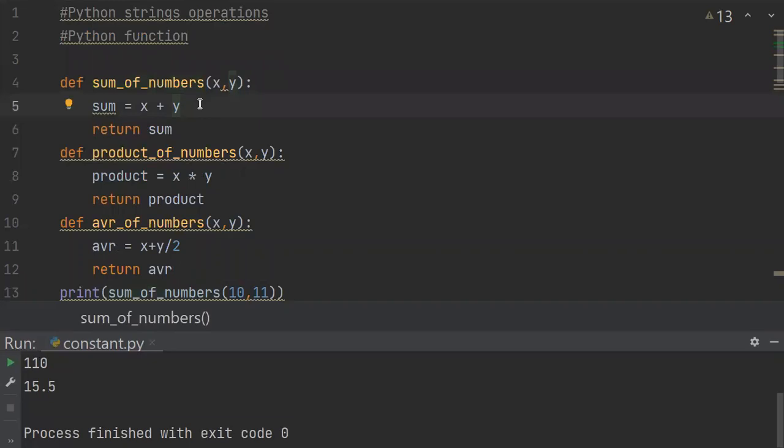Under that, you can go ahead and define a statement that will take care of what you have in mind. In this case, the sum of numbers is the sum of x and y, so x plus y is the sum. The return keyword is used to tell what the output is going to be, and that is why we use the return keyword. And it's not advisable for us to print from the block. So we don't print.